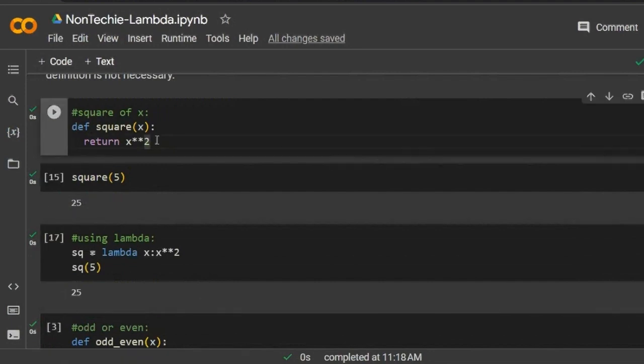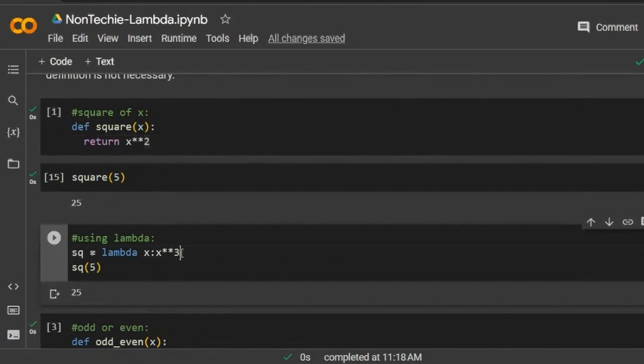But what if I need a cube of this digit? I will have to create another function. But if I use this Lambda function right here, I get the cube of 5. That is the power of Lambda function.